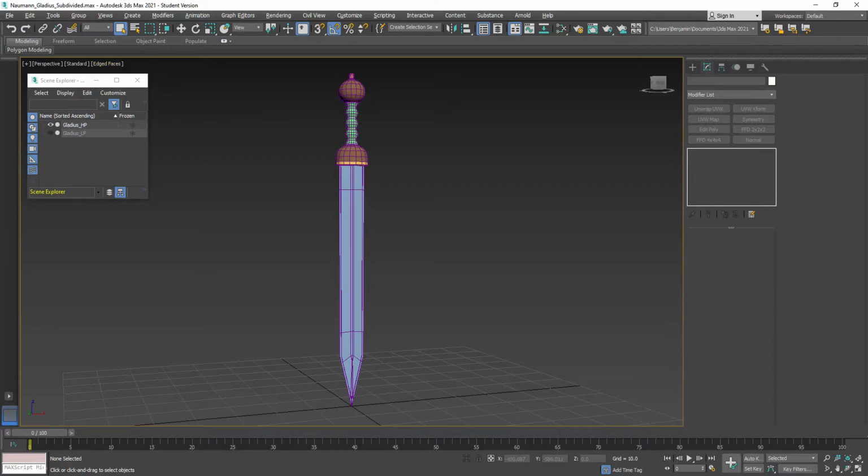I'm going to pause the tutorial now, close Max, and open up Substance Painter. I'm going to make sure I don't have any unnecessary programs running, because Substance takes a lot of memory. So when I restart it, Substance will be open.